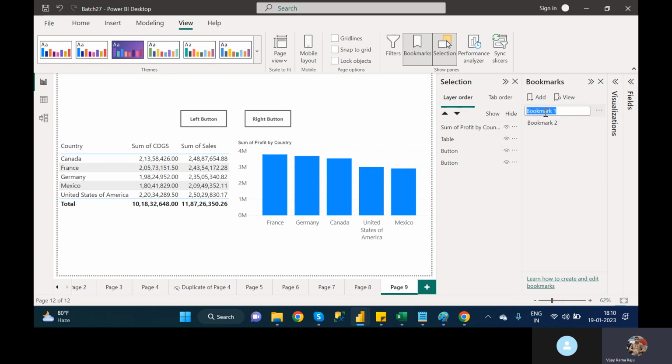Here you need to give a proper name to the bookmark. To do that, double click on that particular bookmark, and it will convert into editable mode, and here you can rename that bookmark.